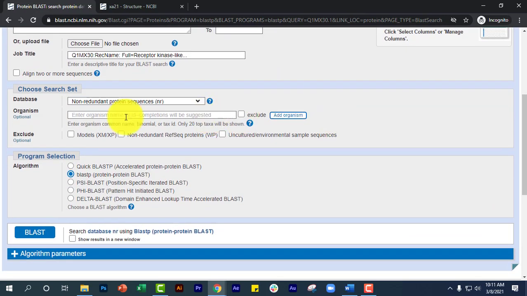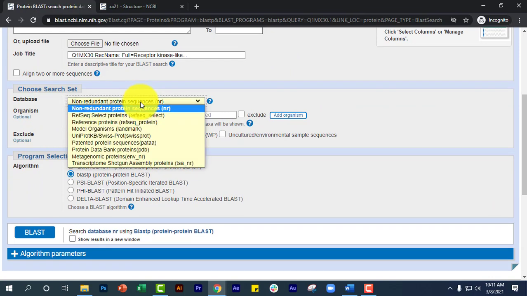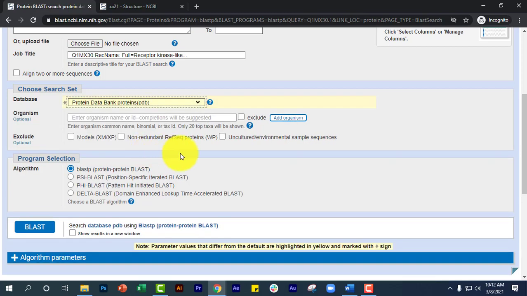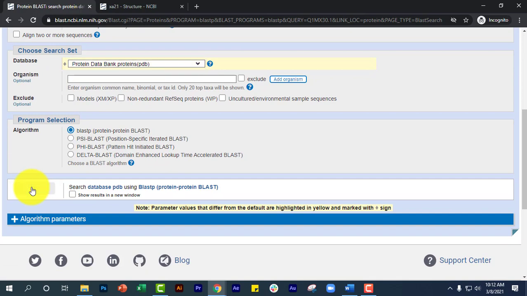And then the database. For the database, we'll be using PDB. Why? Because we want to model our XA21 protein. To model this protein, you need a template, and that template must have a 3D structure. It can be a crystallographic structure or NMR or cryo-electron microscopy. So for our case, we are clicking Protein Data Bank here. After clicking Protein Data Bank, we can run BLAST.